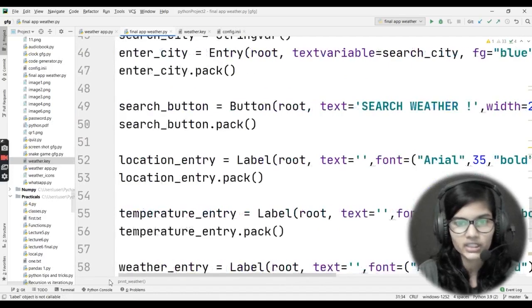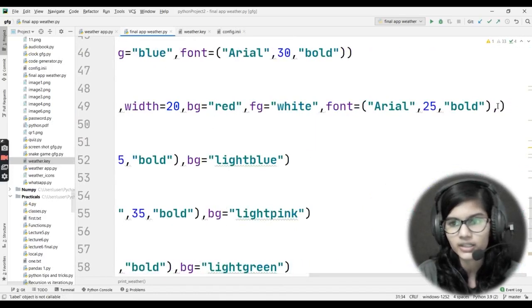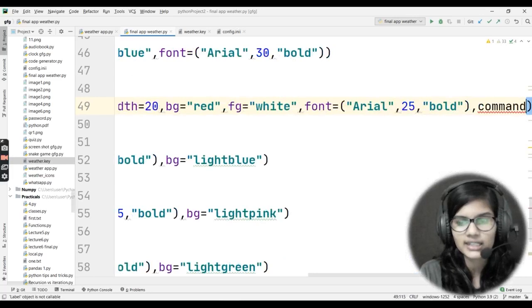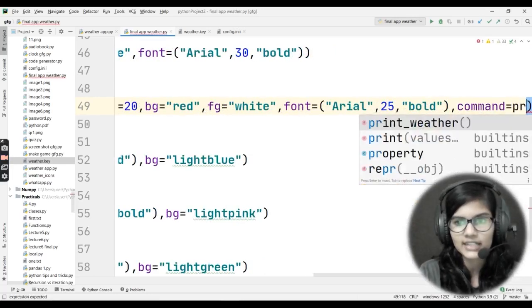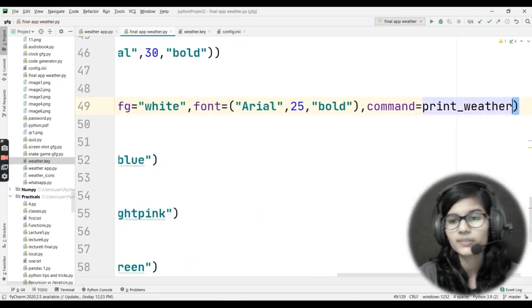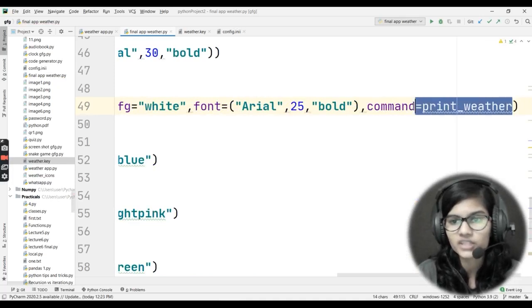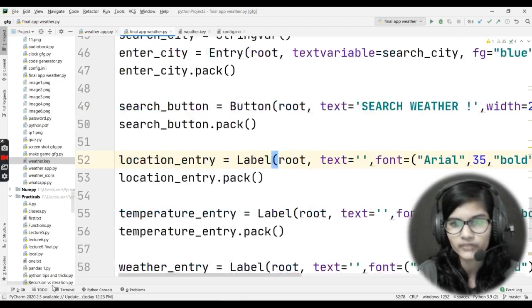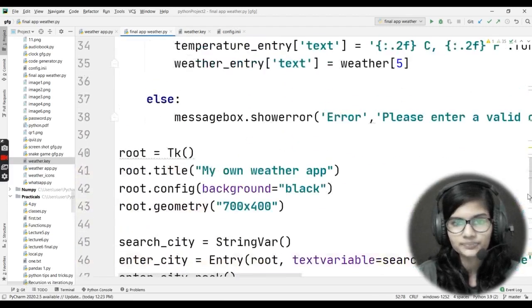Okay, so where's that variable? That is search_button, this one. Here I'll be using command equal to print_weather. Now please make sure to remove the brackets from this function, print_weather. Okay, now let's do one thing.